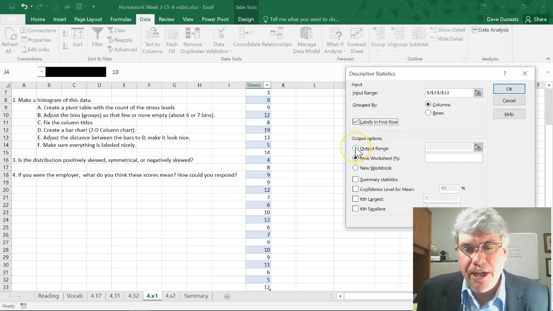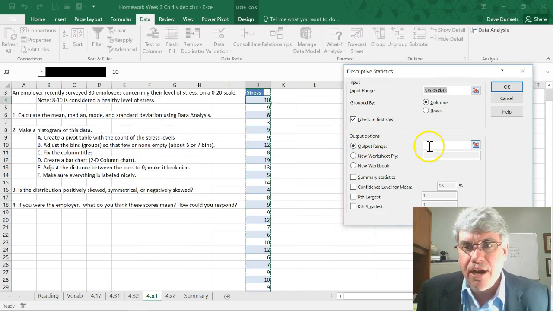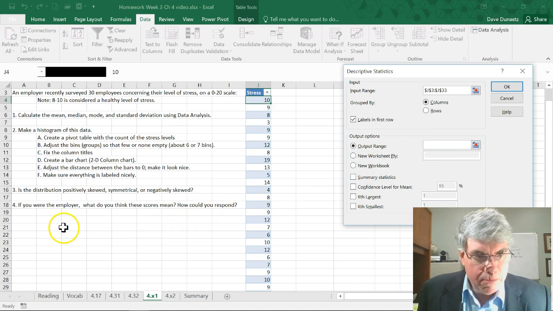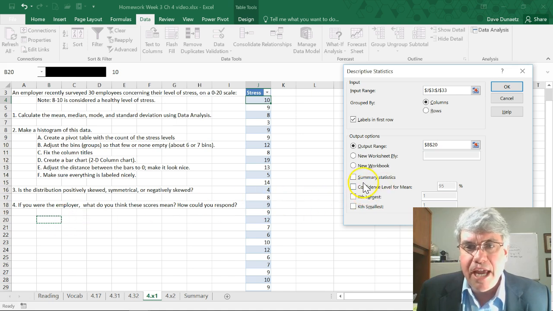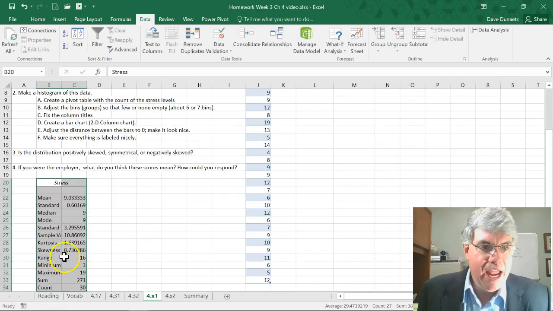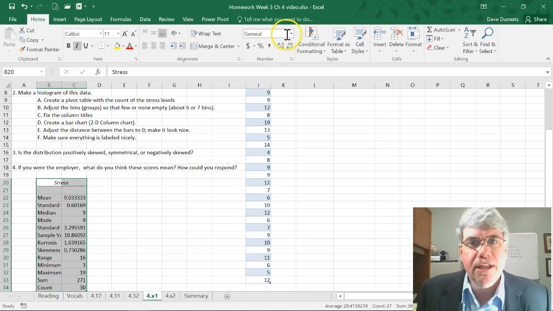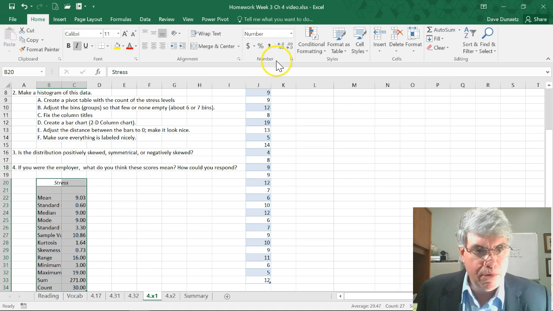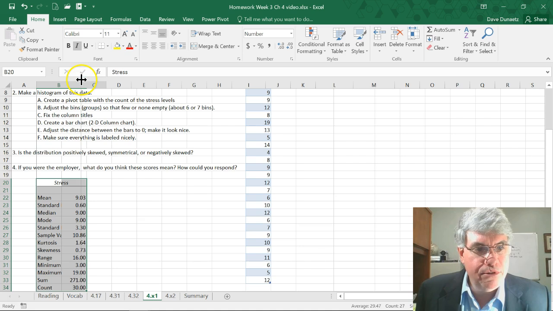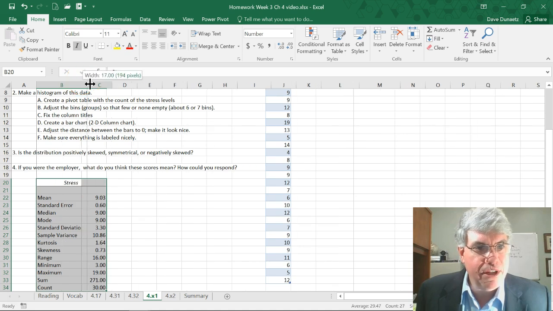Now the output range, I'm going to click on output range. Now I click in the box. I think I'm going to put that in B20. I'll put that over there. And I want the summary statistics. So I click on summary statistics and I press OK. And while it's still selected, I'm going to go to home. And in the number format, I'm going to get rid of those decimal points. I'm going to change it from general to number. And I'm going to make that first column wider so that we can read everything.